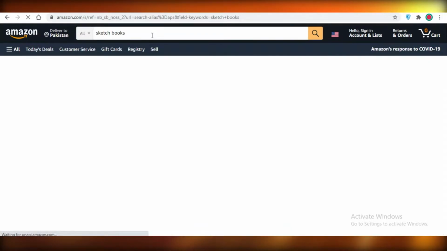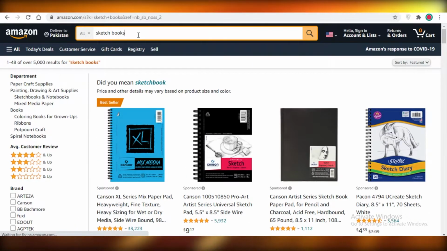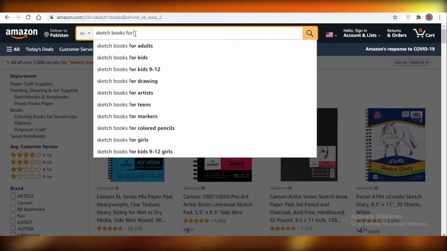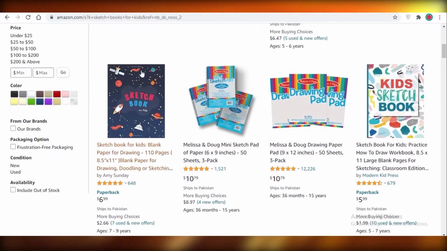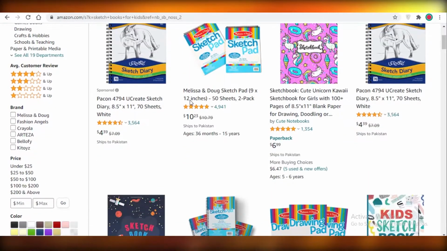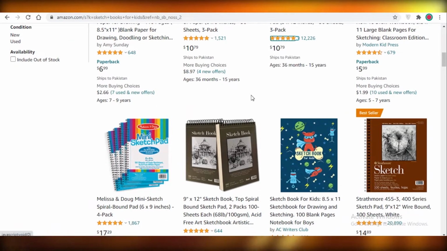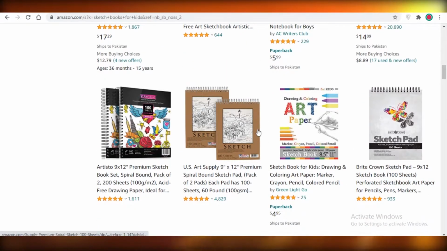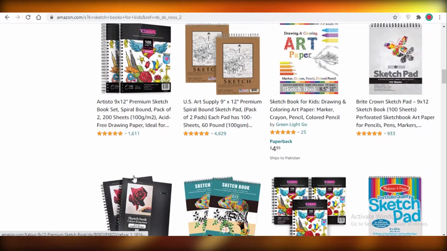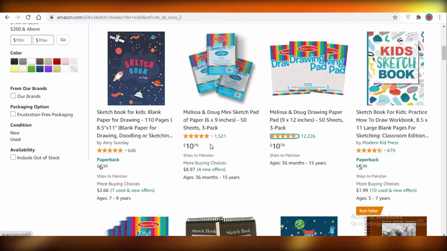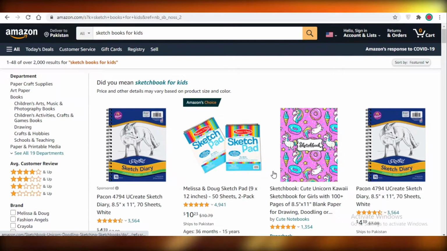So I'm going to take a look at sketchbooks, and you can see there are a lot of professional ones, but you're going to target something that's a bit easier. So we're going to go for kids. And over here, you can see the different kinds of sketchbooks that are available. Just take a look at the top few, and you will get a general idea of how these sellers are doing. You can see these sellers obviously are doing very well. They're making a lot of sales. They're at the top, so you might want to replicate what they are doing. So how are you going to do that?